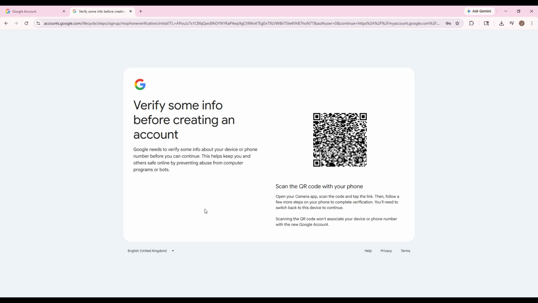Google may show you a few final confirmation screens, such as agreeing to the terms of service or reviewing your account details. Read through them, then accept and continue. And that's it. Your Gmail ID is now created successfully. You can start using it right away to send emails, sign into Google services, and manage your account from one place.